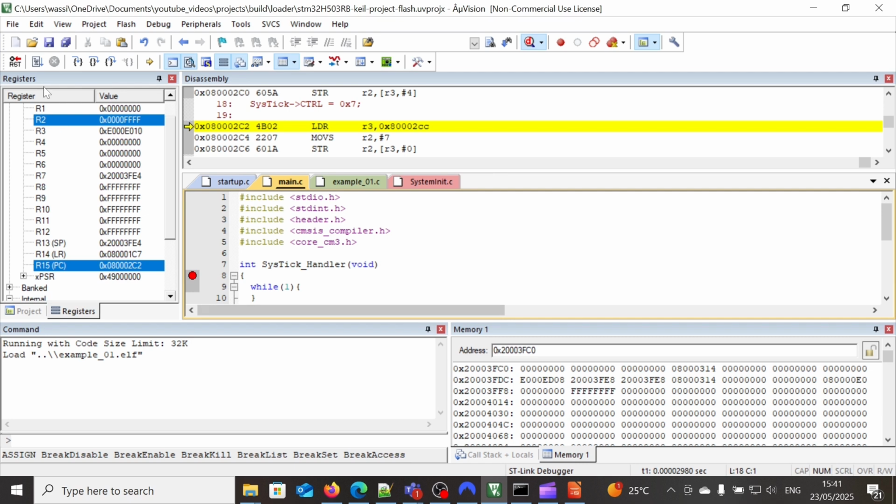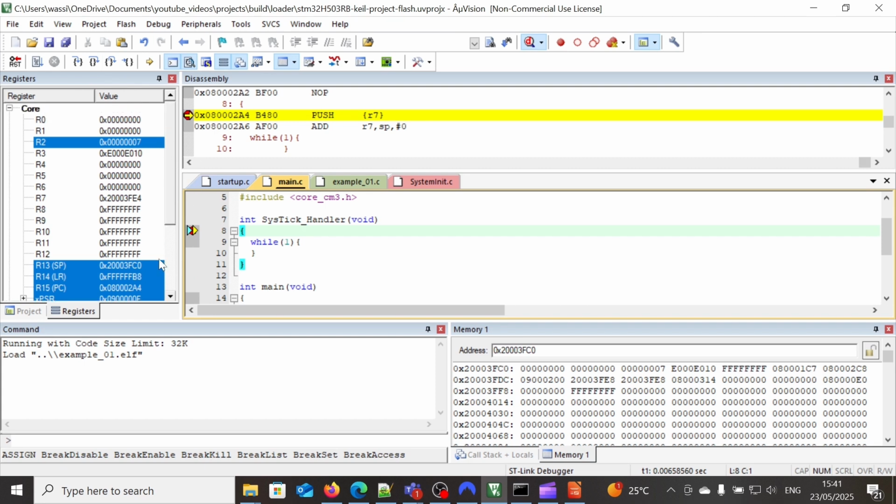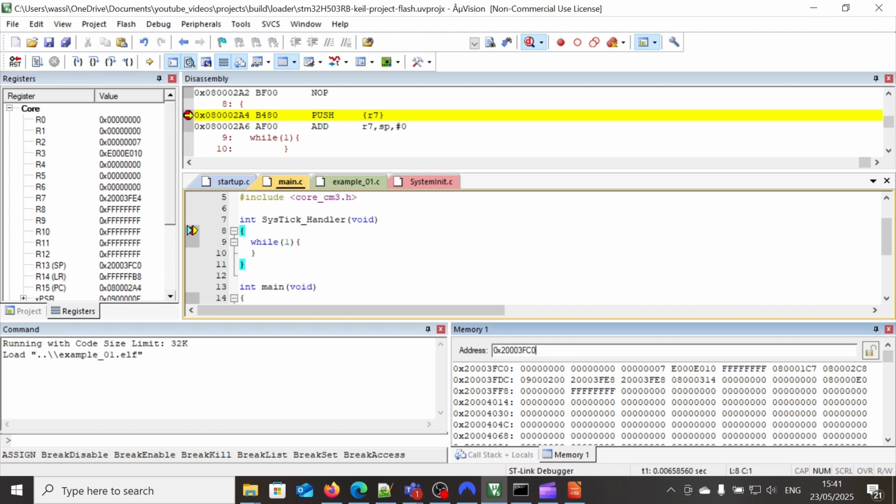Now let's jump to our interrupt service routine. Now we are within our SysTick handler. First of all, we need to analyze our stack area. So we copy this here. This is what's already available there. As you can see, this is matching R0, this is matching R1, this is matching R2, and this is matching R3. So far so good. This is matching R12.